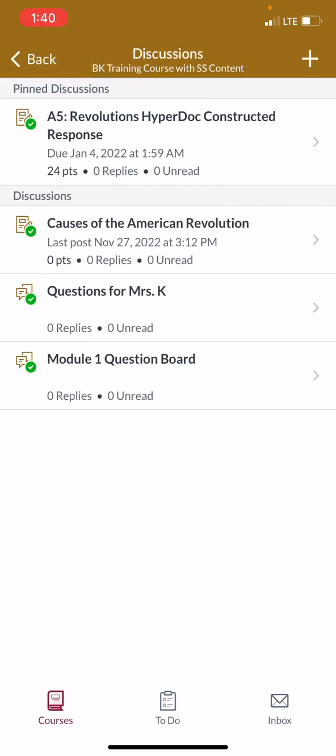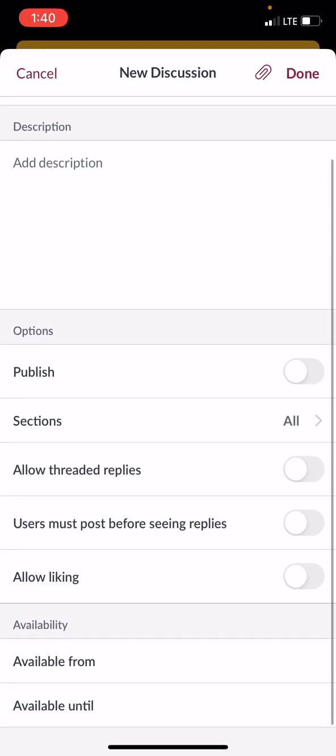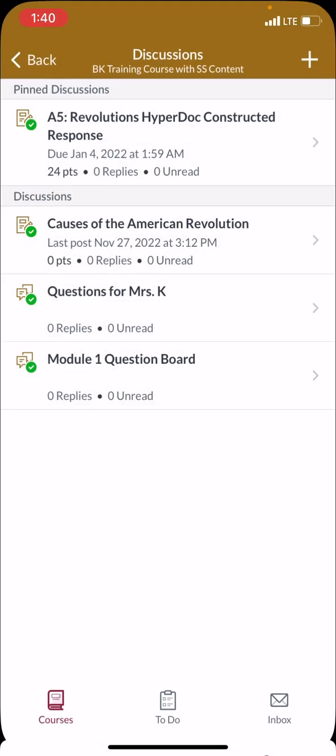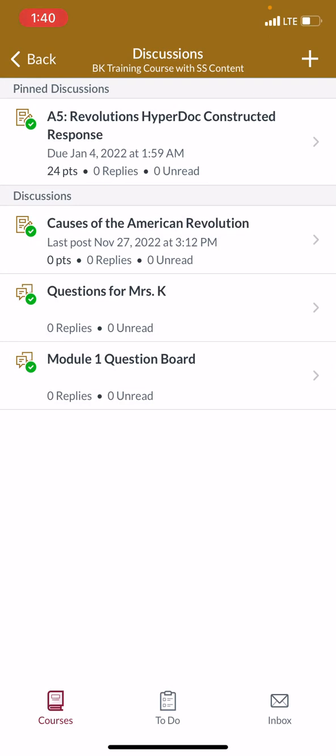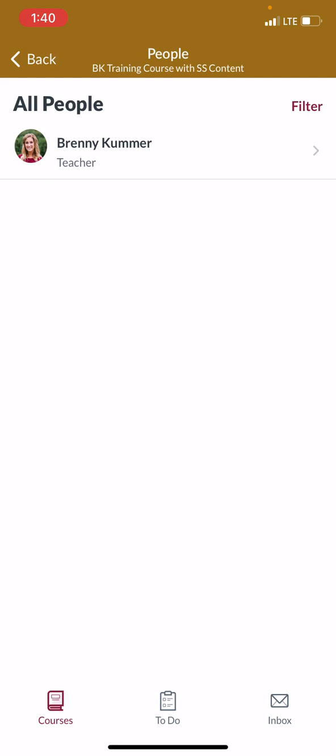I can go to discussions. Unlike the others before this, I actually can create a new discussion on the Canvas mobile app. It's the plus corner up here. I can give it a description, publish it, and decide some of my settings. I would recommend that if you're going to use a discussion and grade it and add a rubric to it, you probably build that on your computer or your Chromebook versus the app. But you technically can post a new discussion here as well as respond to discussions and view student responses. So it's a really good communication option. I can go back and see the people in my course, or lack thereof, like in this example.